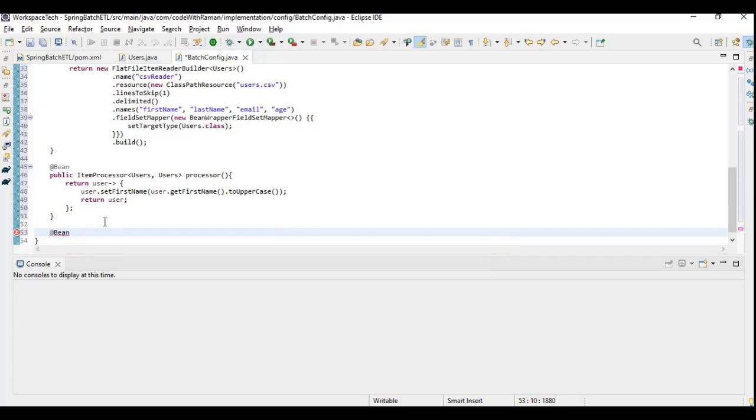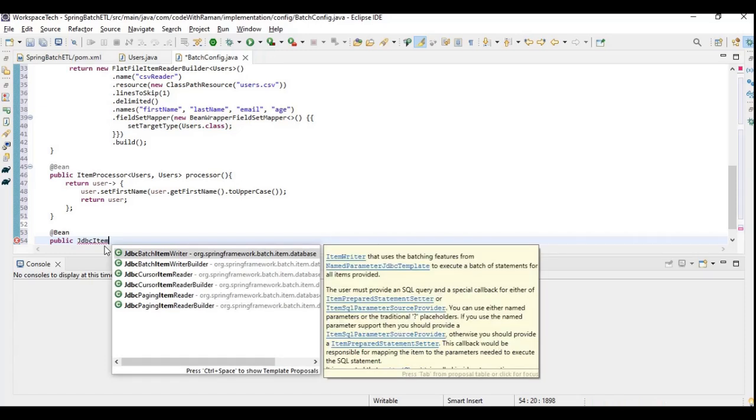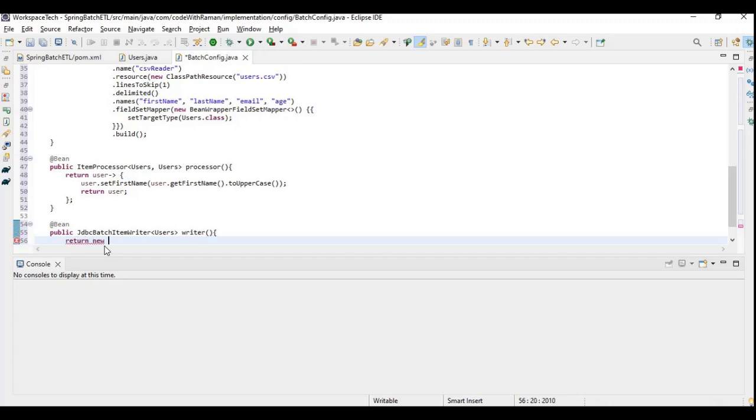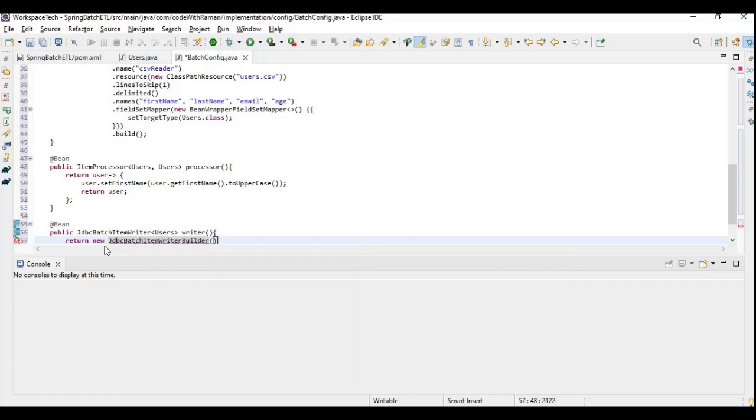So we'll say another bean that is public. While we are writing a writer, we have used the JDBC item writer in the previous video as well, right? So we'll say JdbcBatchItemWriter, and we'll pass it users, and we'll say writer. Here we will be returning a JdbcBatchItemWriterBuilder, and the builder also we need to tell which type, so it would be of users.